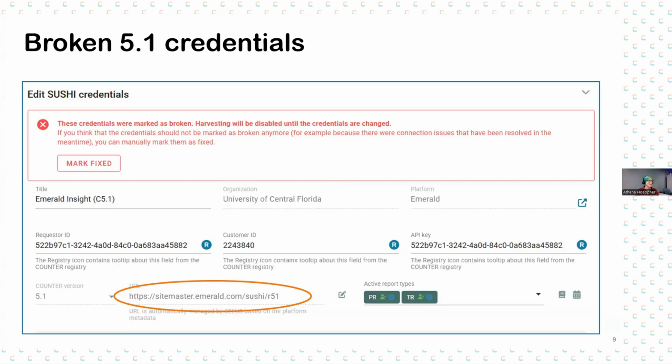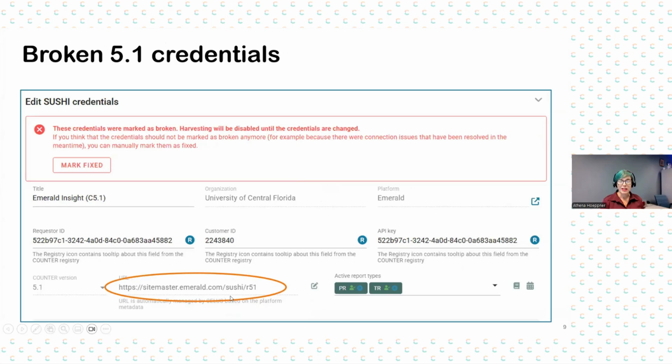So moving on to the broken credentials. This is one of the ones that is remaining. I have gone through, identified the credential problems and fixed most of them since July, August. But I noticed this week that Emerald is now also broken. I think it was recently some change to what they require. One thing I noticed is this site master URL.